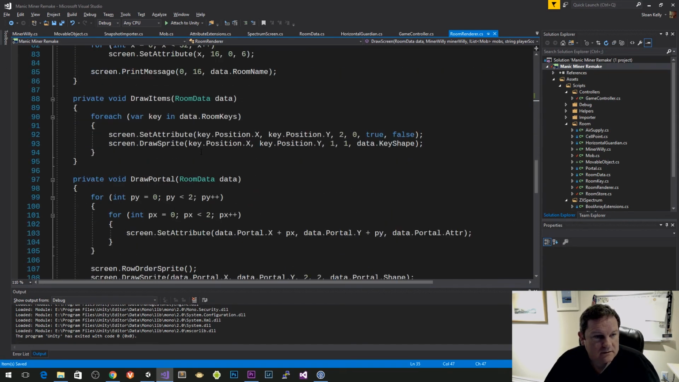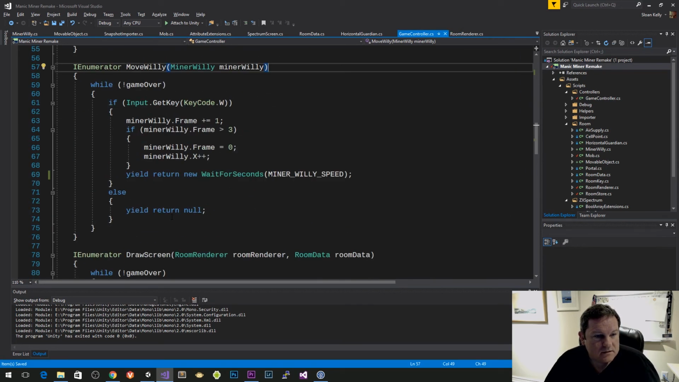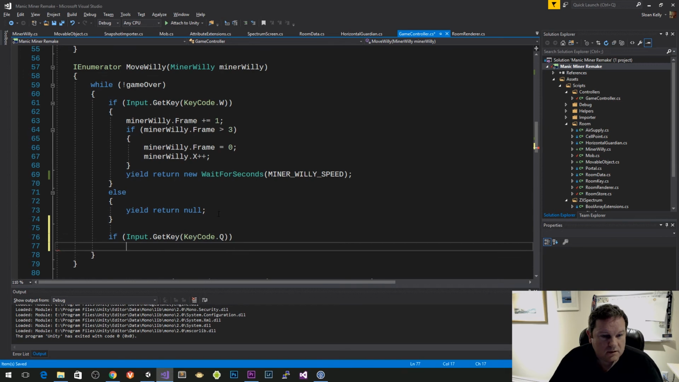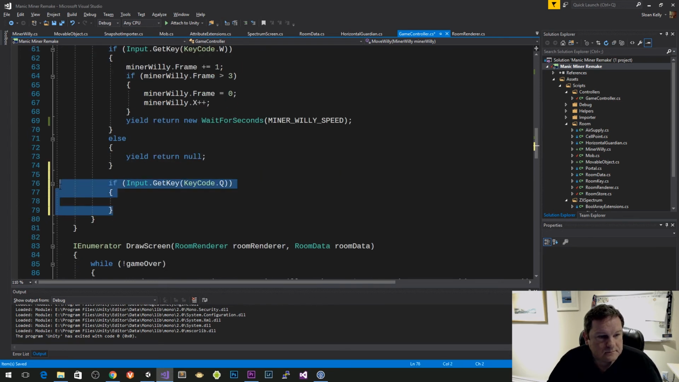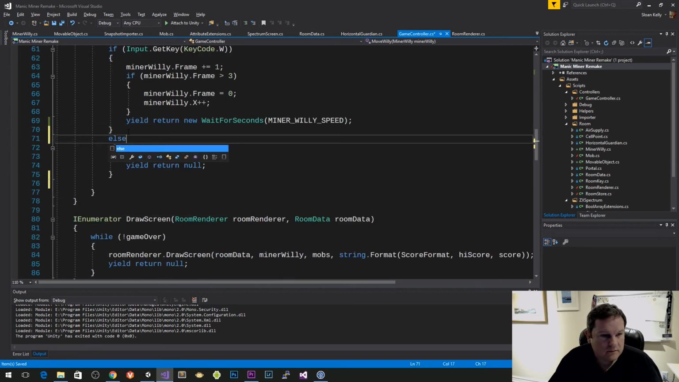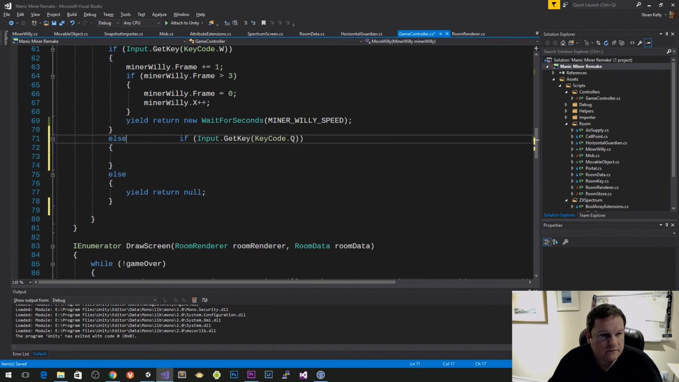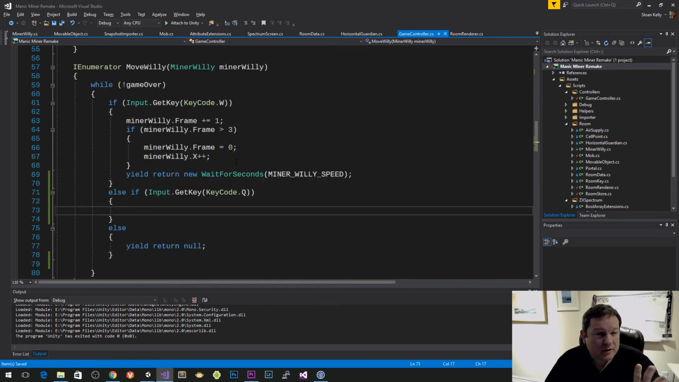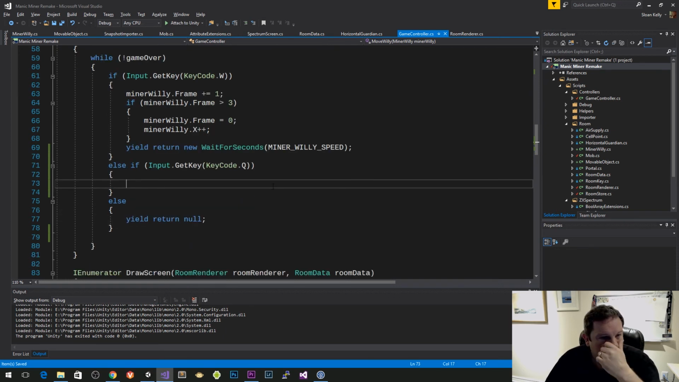All right, so that is right. So let's handle left. So if input dot get key, key code dot Q. I'll need to do an else if in here. So we'll have an else if. It's going to get a bit messy, but maybe we could change it to a case statement or something. Do it that way.